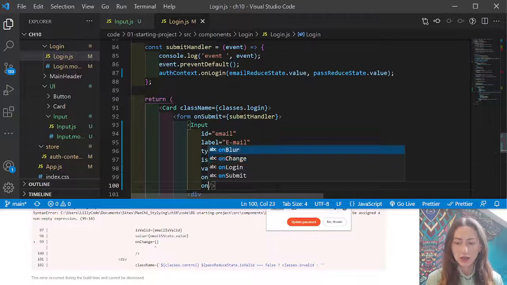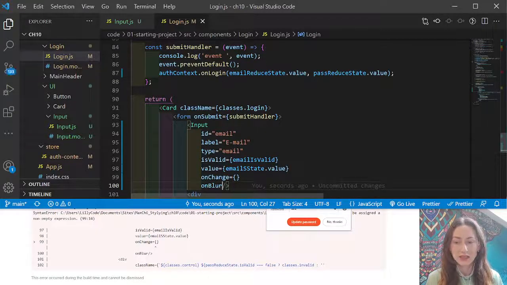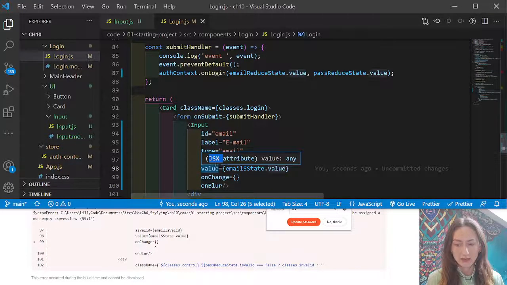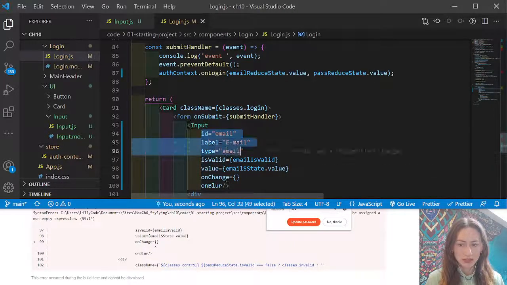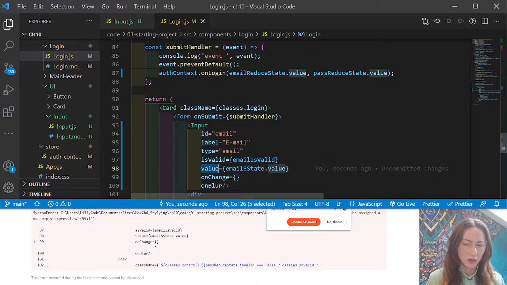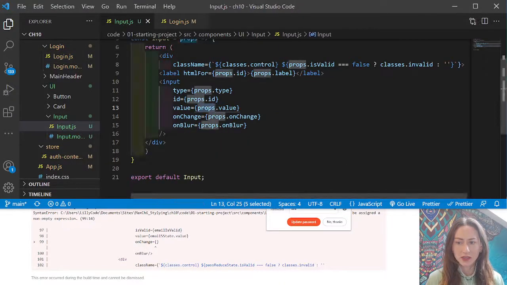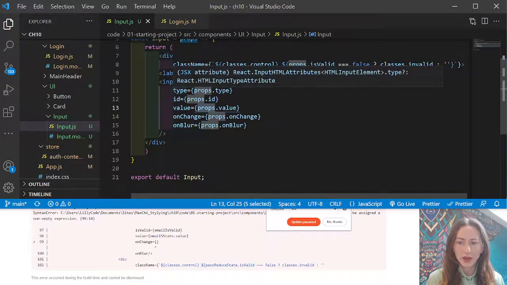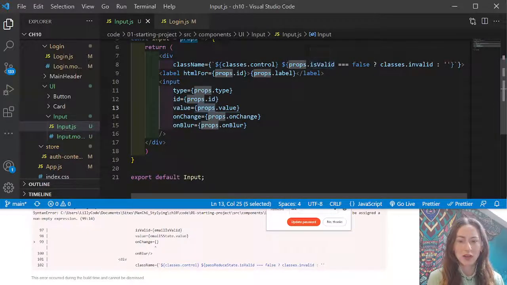So onChange and onBlur, and we're passing all of these things in apart from value and isValid, because those two things are already included. But these things, ID, label, type, isValid as well, onChange, onBlur, and value, we're expecting all these things because over here this is what it is looking for. Here we have props.isValid, so we want the props to contain this isValid thing because we're trying to do something with it in this.